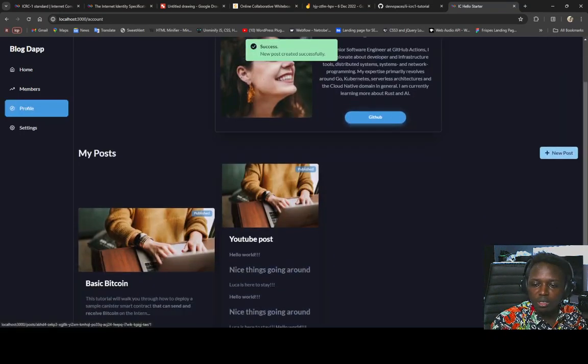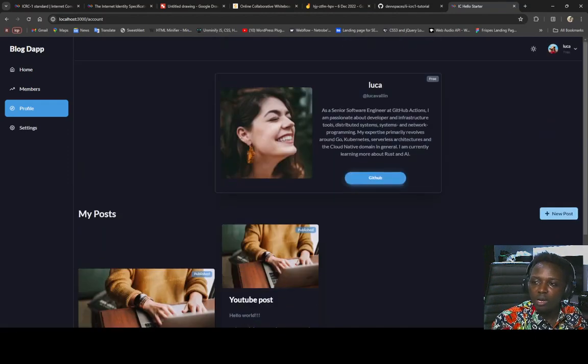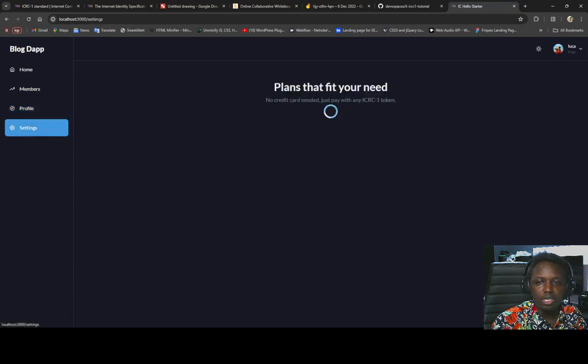Yeah, a query is made to the backend that saves Luca's post. So now this is Luca's post here. Luca can post more than 5. Now let's go into the settings part. Yes, so this is where you can find your plans.